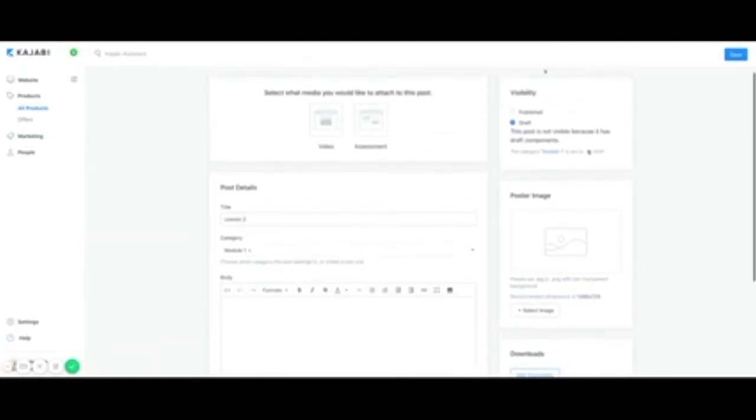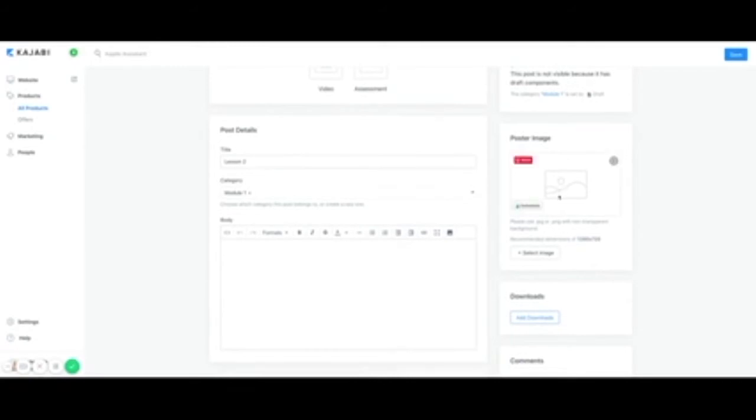On the side, you'll notice a visibility box. So right now we are working on this lesson, so it is currently in draft. But once it's ready to go, you will want it to be published. You can also upload an image for this lesson. To do so, it gives you the recommended dimensions here of 1280 pixels by 720. So if you're designing any graphics in Canva, let's say, make sure that they match those dimensions.